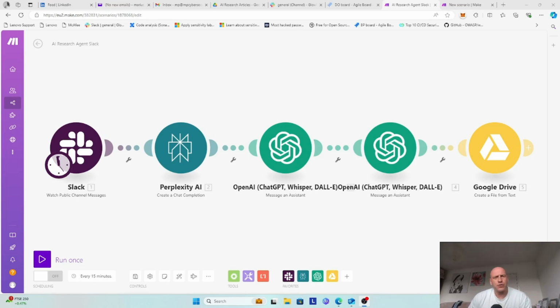Have you guys ever struggled to consume the information and do your own research, with everyone struggling for time? So I wanted to showcase and share with you guys an automation that essentially allows you to have your own AI research agent.